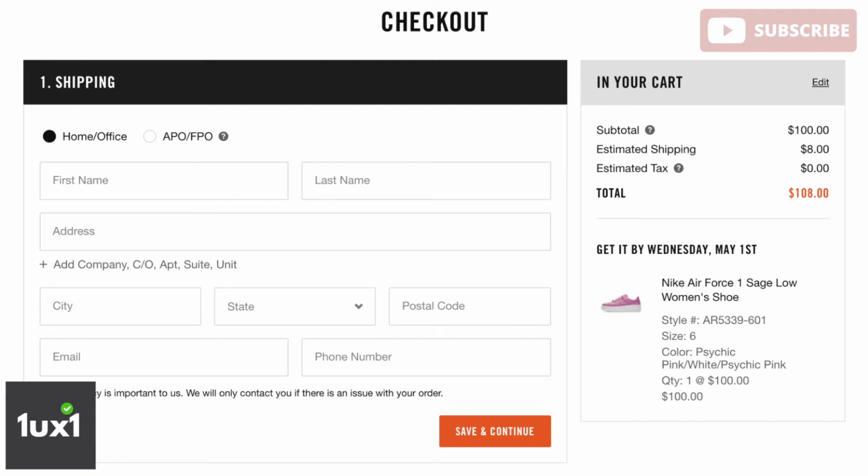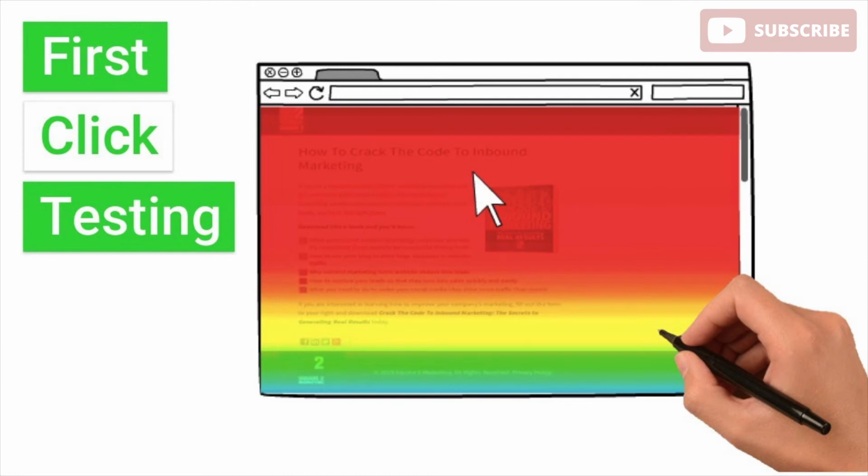Now, to test that, what you would do is a click test or a heat map, and what that software will do is tell you where they're clicking and how long it took them to complete the task. And a lot of this software is automated, so it'll tell you the time on task, how long it took them to complete that task.